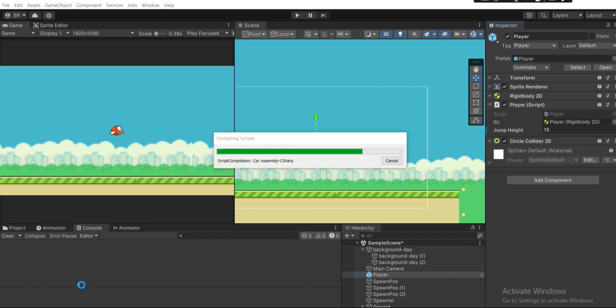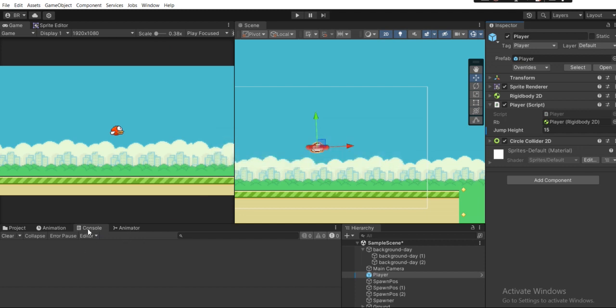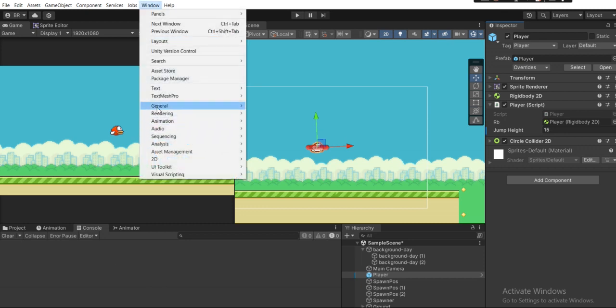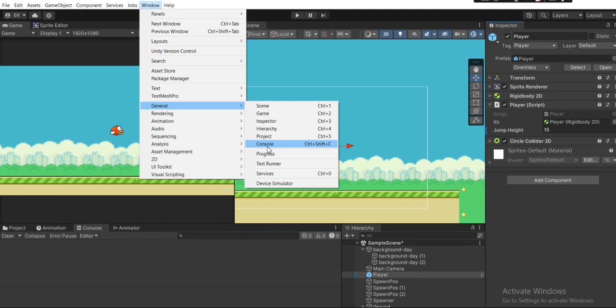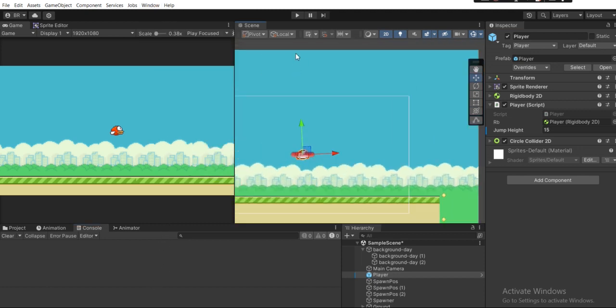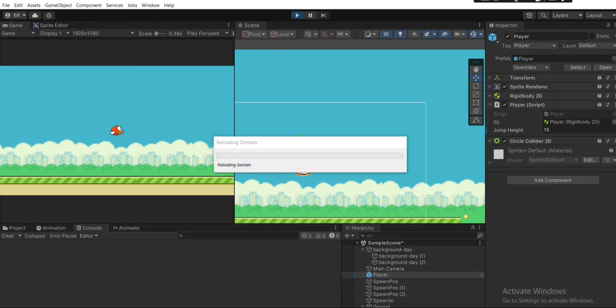You will be able to see. You need to go to the console. If you can't find the console, you just have to go to Window, then General, and then you can find the console over here. The shortcut is Ctrl+Shift+C. Okay, so let's play.